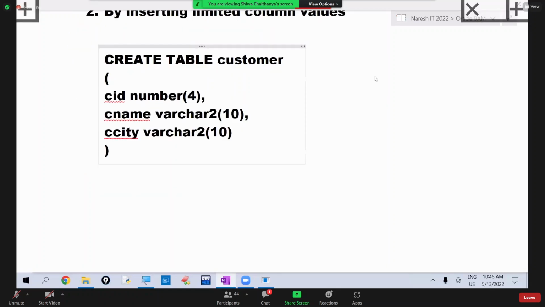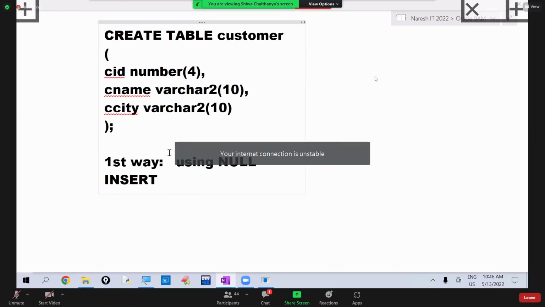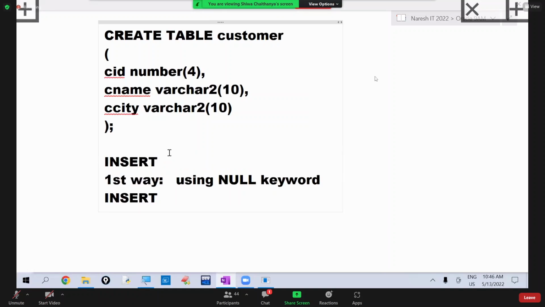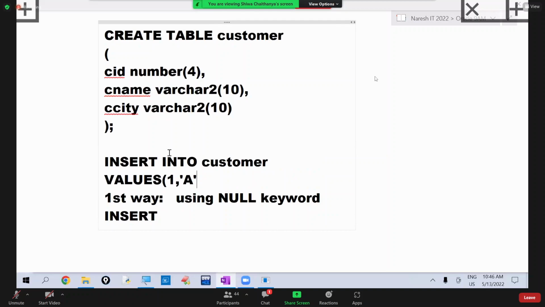Observe carefully. We are inserting the records now. The first way of inserting null is using the null keyword. Using the null keyword, we are inserting the null values. Before this, let me insert one more record. Insert into customer values, I'm giving 1, A, HYD. This is the record. So the first record will be inserted.